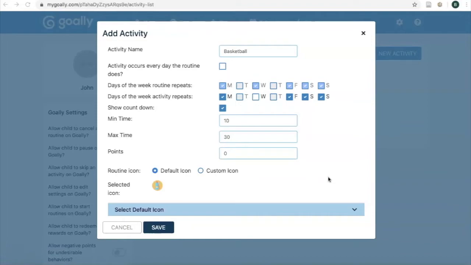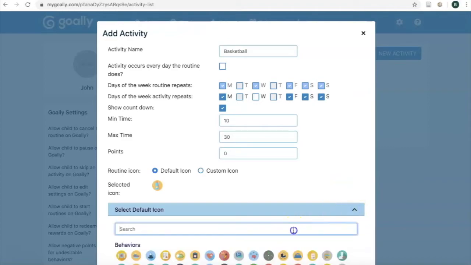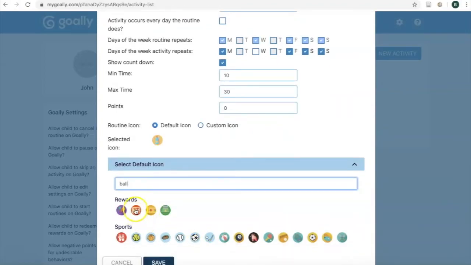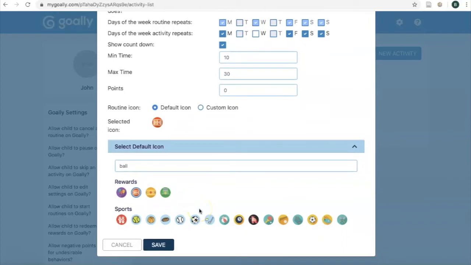And lastly, you get to pick another icon for the activity. When this activity begins inside of the routine, this icon will show up for your child to see. I'm going to use another one of Goalie's default icons. I'm going to search ball. And this one looks perfect. It's a basketball court. Once you're all done, all you need to do is click save at the bottom.